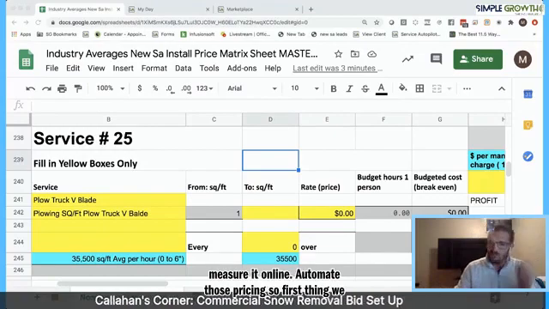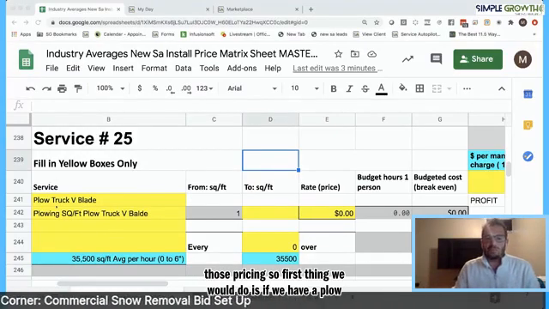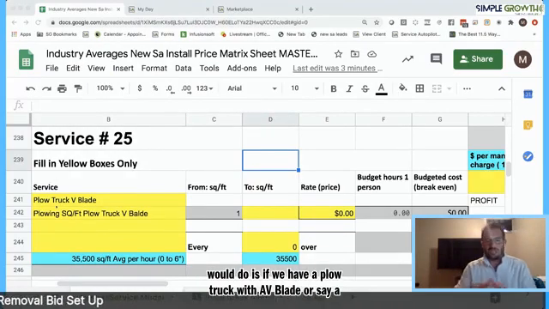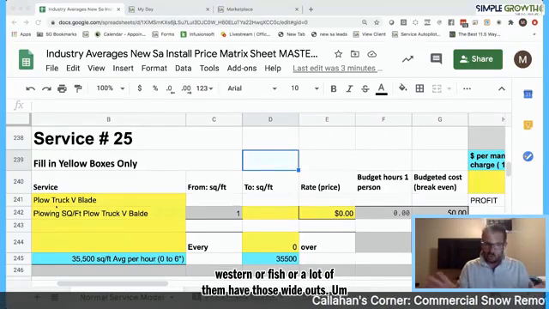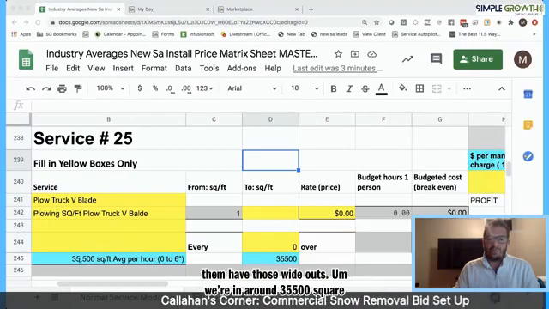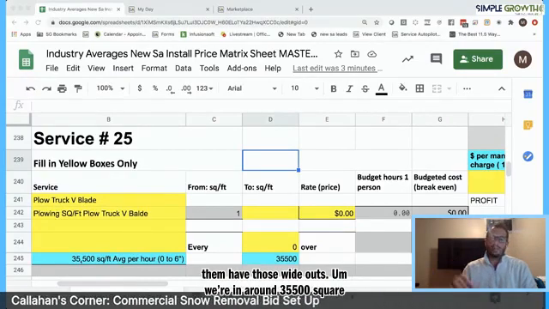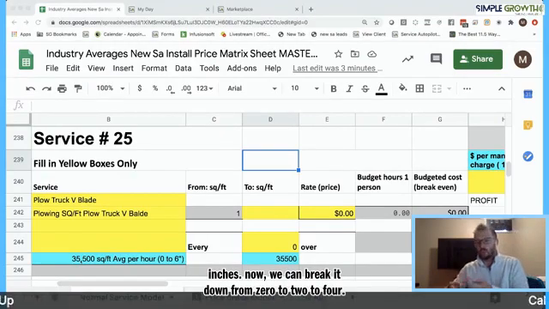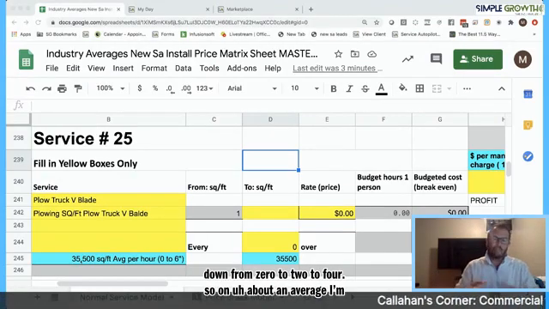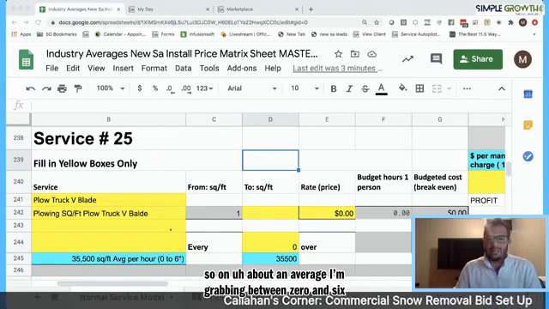So the first thing we would do is, if we have a plow truck with a V-blade, or say a whiteout, depending on a Western or Fisher, a lot of them have those whiteouts. We're averaging around 35,500 square feet an hour between 0 and 6 inches. Now we can break it down from 0 to 2, 2 to 4, and so on. But on average, I'm grabbing it between 0 and 6 inches in my example here.